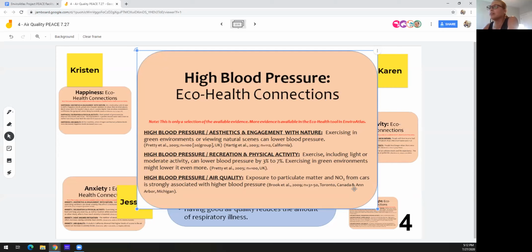I think there are quite a few studies related to blood pressure and air quality. We know air pollutants are bad for us, but specifically related to blood pressure, there's quite a bit that shows it really affects our bodies and our chemistry and how we respond.